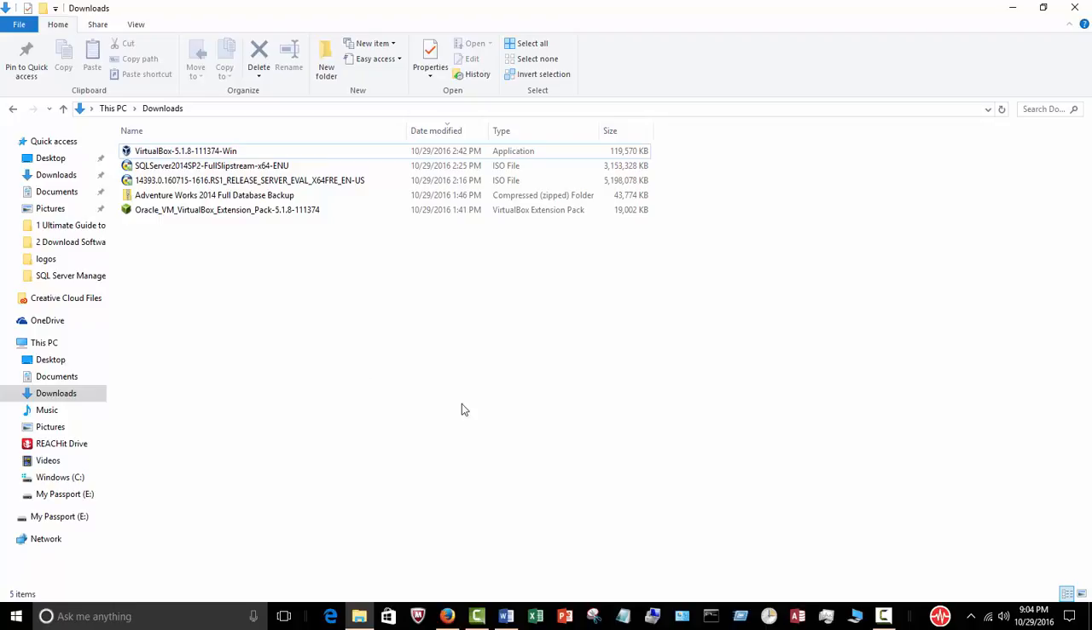Now, virtualization obviously is used in the production environment. They certainly don't use VirtualBox, they use VMware software, but this is a great free utility to give you an idea of what virtualization does.